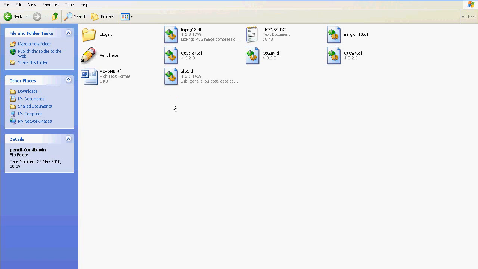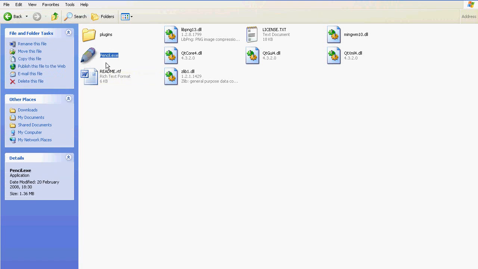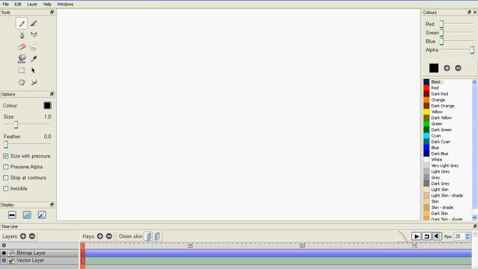So the first thing you're going to want to do is open up the software, and once you've extracted the file from the zip file when you download the software, you can double click this pencil.exe file here and it should open the software, and you'll be shown a screen like this. Basically this is similar to every other interface of 2D animation software. You'll have a timeline on the bottom, pencil options and color options on the right hand side, and all your tools on the left hand side, and the timeline here goes along in frames.